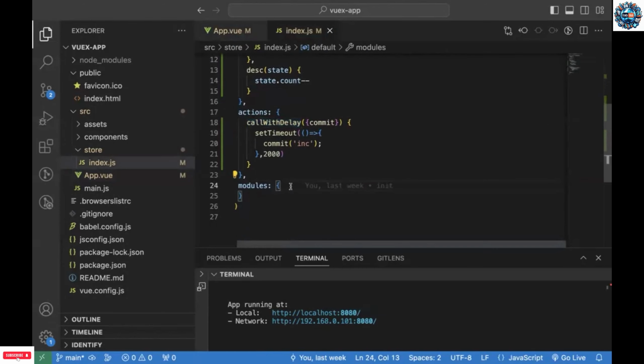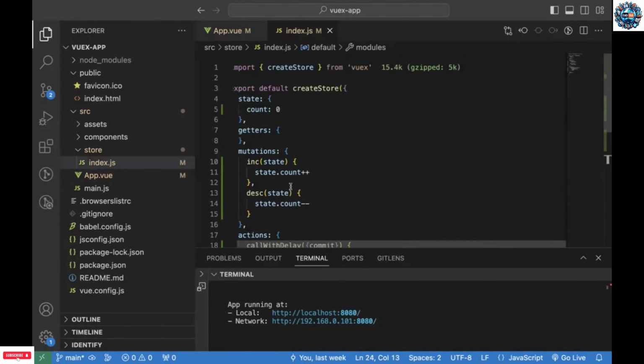Now at last we have modules. You can divide the data inside your state into different modules. But why would you do that? Let's assume our application is quite big. Let's say it is an e-commerce application, and over here we have different states that we need to manage: one for cart, one for products, one for payment. At that time you can divide your state into different modules, and each and every module can have its own mutations, getters, or actions.